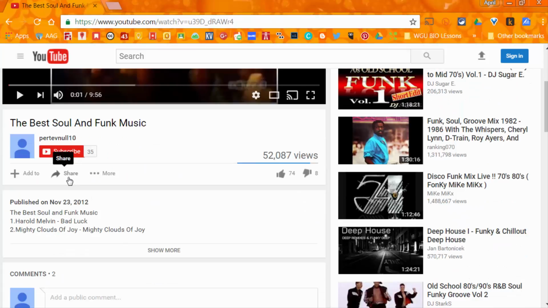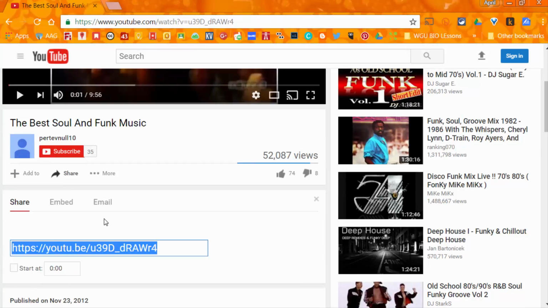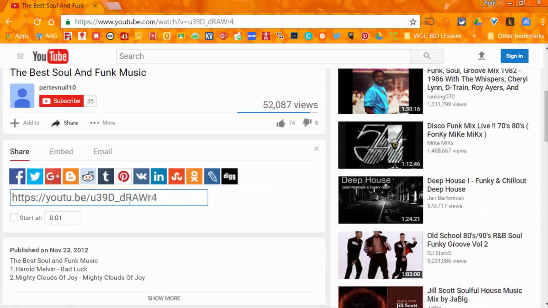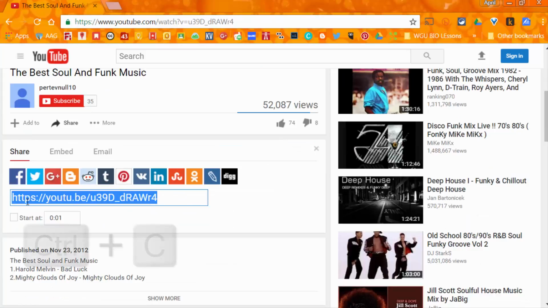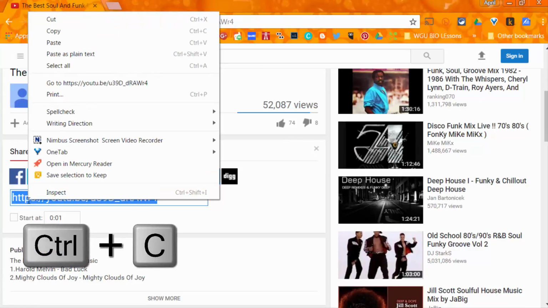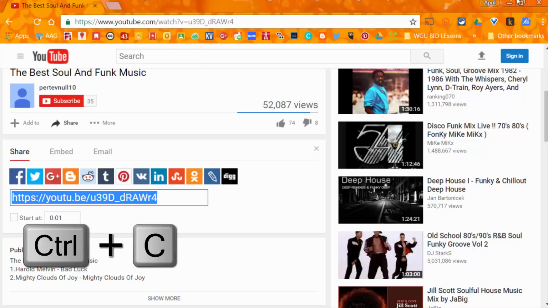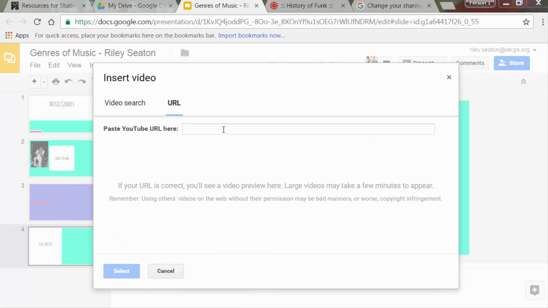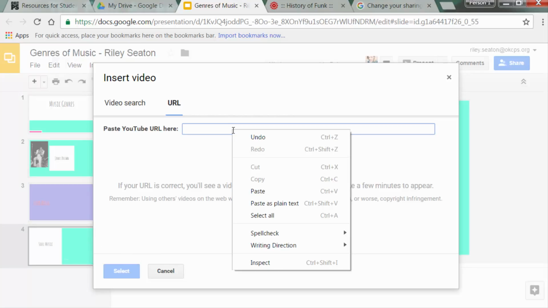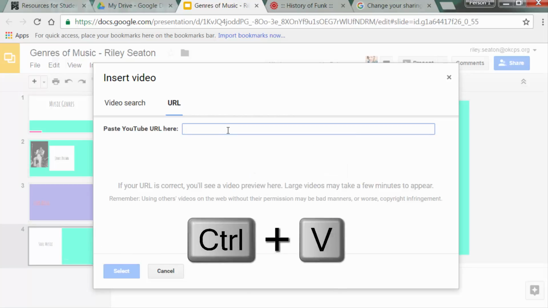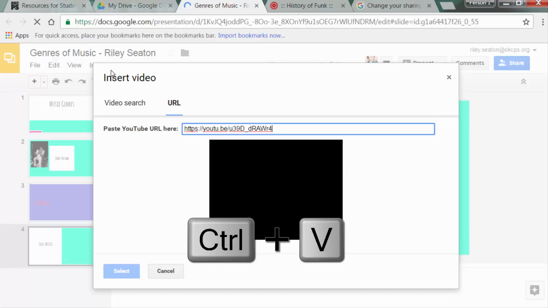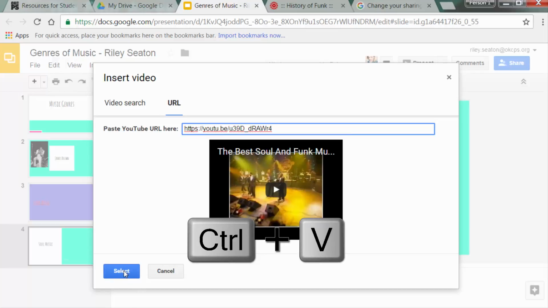And to get the URL, I'm going to click share, highlight this URL. When I right click or Control C copies it, then I'm going to close that window and type it in here. And I can either hit right click paste or Control V to put the YouTube link into my insert video. And I can click select.